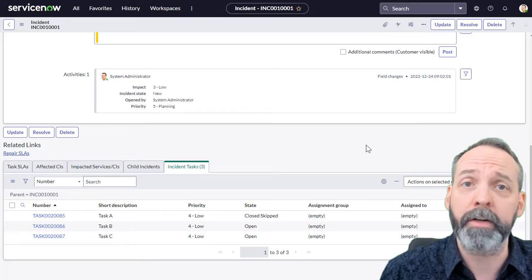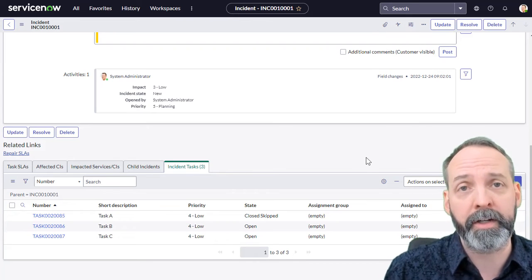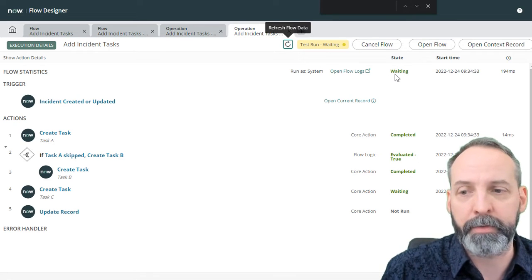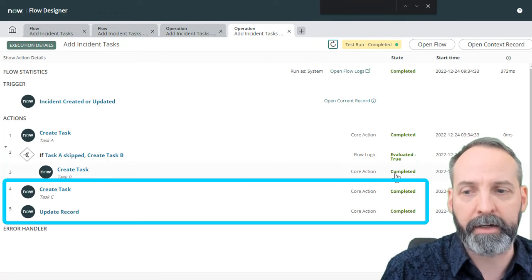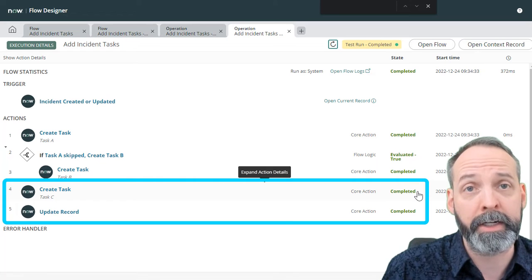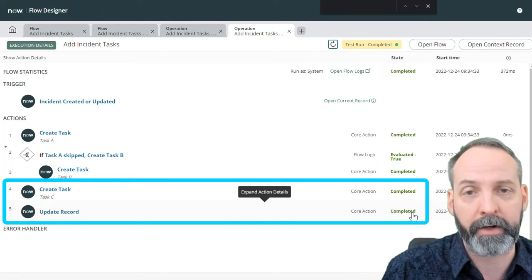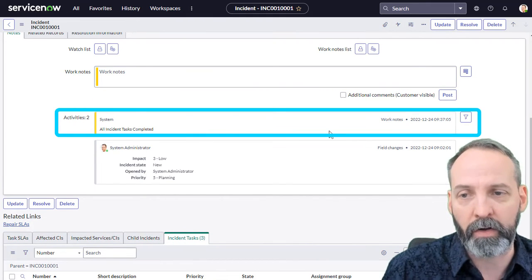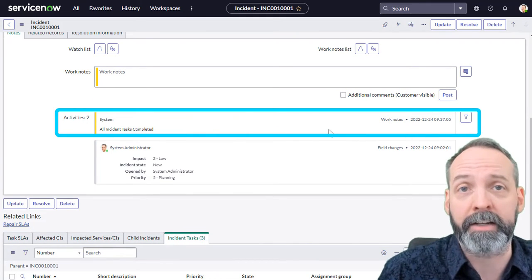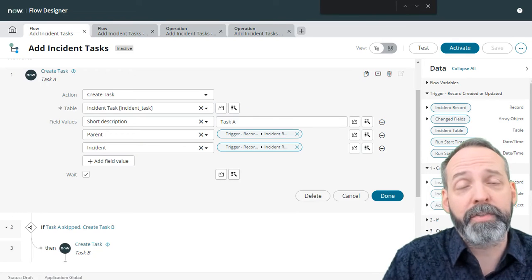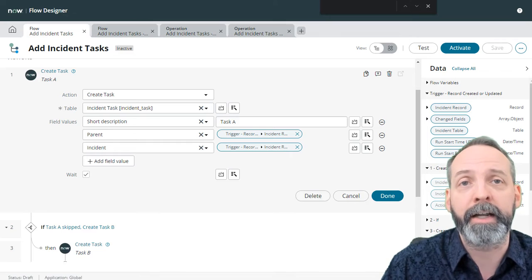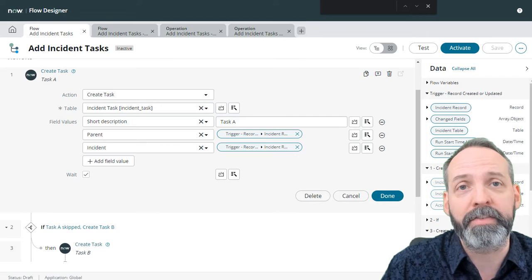So we're back on our incident. We see both task B and C are still open. Let's go ahead and close those. Close complete, save. Let's go back to our flow and see what's happening. We're going to refresh, and the create task C has been completed, and also the update record has been completed. So we should go back to our incident, and we now see that all incident tasks completed has been added to the work notes. And there you have it, folks. A simple wait switch on the create task action in Flow Designer can mean the difference between a bunch of things running in parallel and a bunch of things running in sequence.